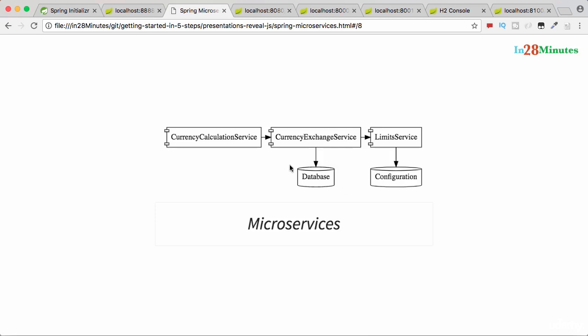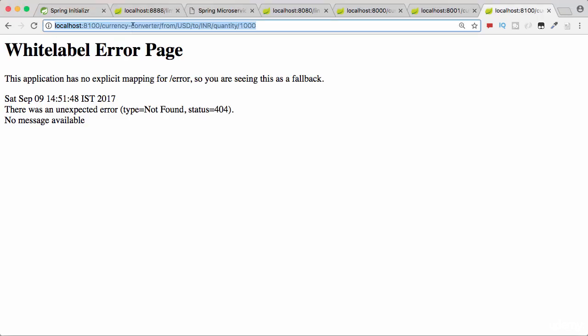What we want to do is create the currency calculation service. What we want to create right now is a very simple version of the currency calculation service. This currency calculation service can have a lot of functionality related to converting a bucket of currencies into a single currency. What we'll do is create a simple service.